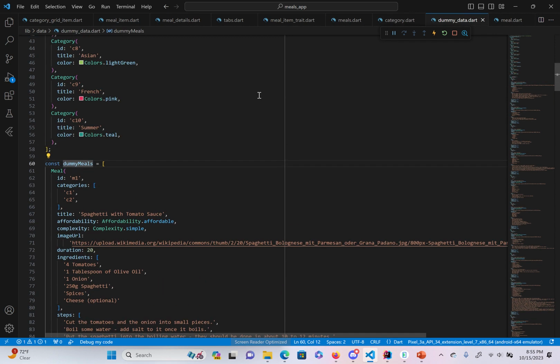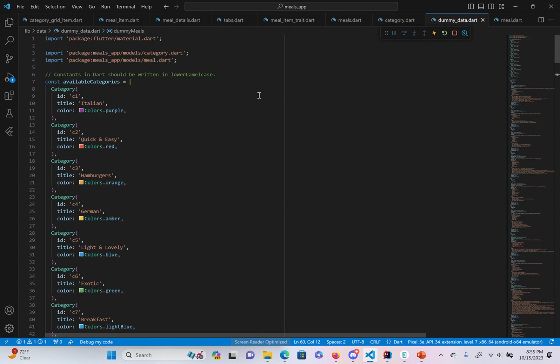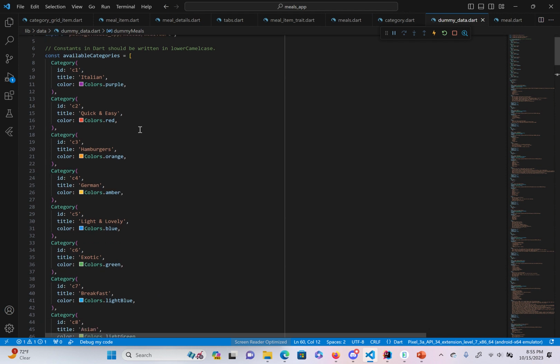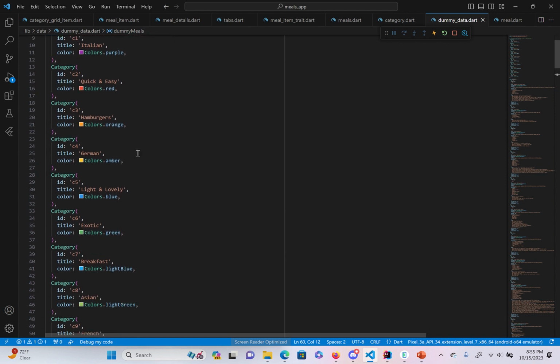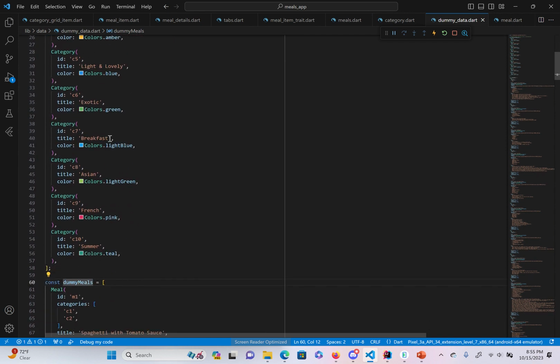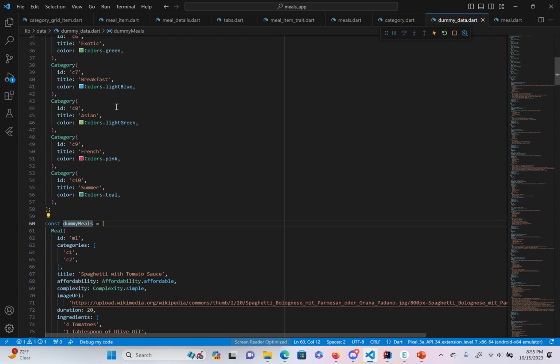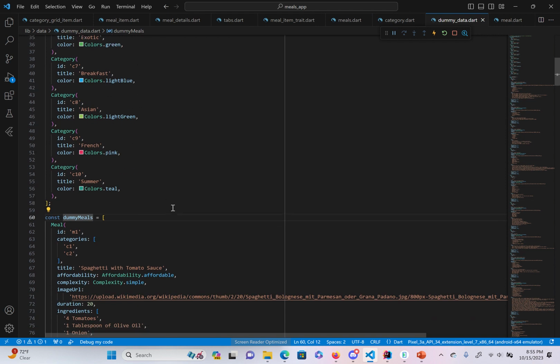This was the dummy Dart file, which was basically a downloaded file from Flutter, which set all the different categories as well as giving them their colors that they needed, each one for each different category for Asian food, breakfast, exotic, French, stuff like that.